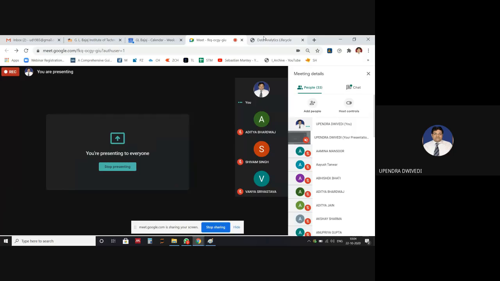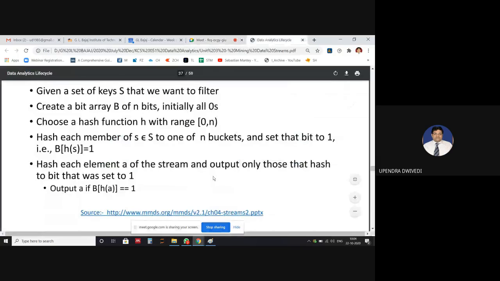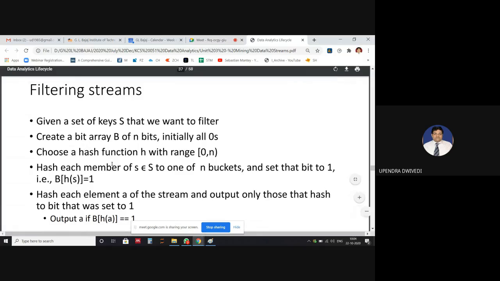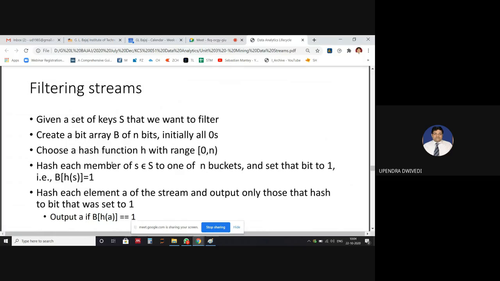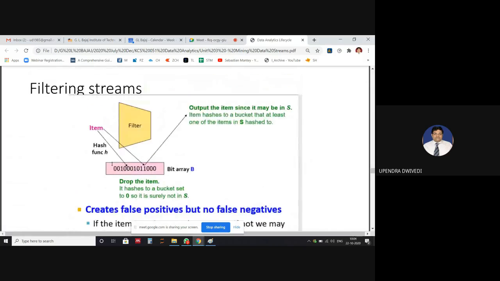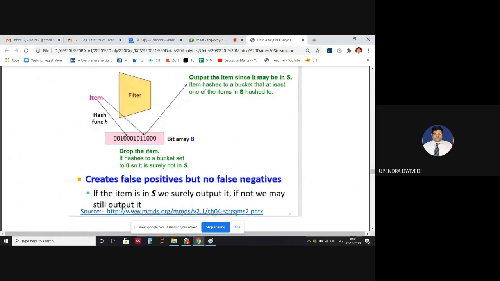Okay. So I will assume that it is clear to everyone. This is one of the basic ways to filter the information from all the data stream being received by us. Now, if you go to the example, you can find our bit array of B of n bytes.